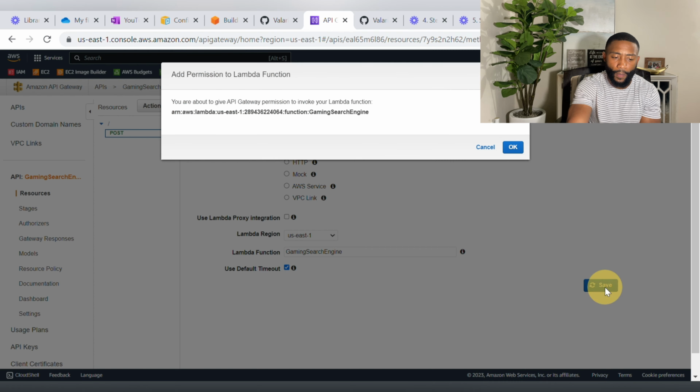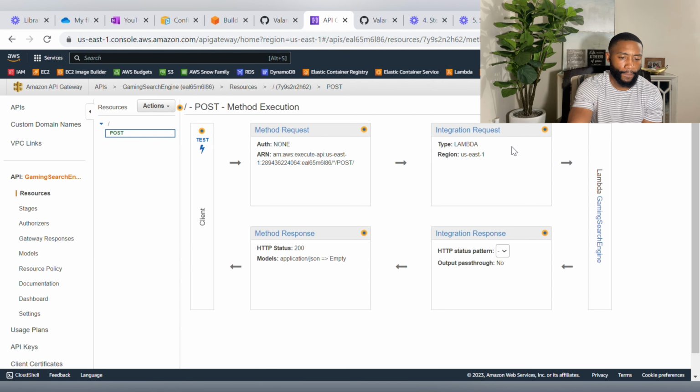Let's click save. All right, you're about to give permission for your API gateway to invoke your Lambda function. We want that. Click OK. All right, beautiful, beautiful. So all that looks good.